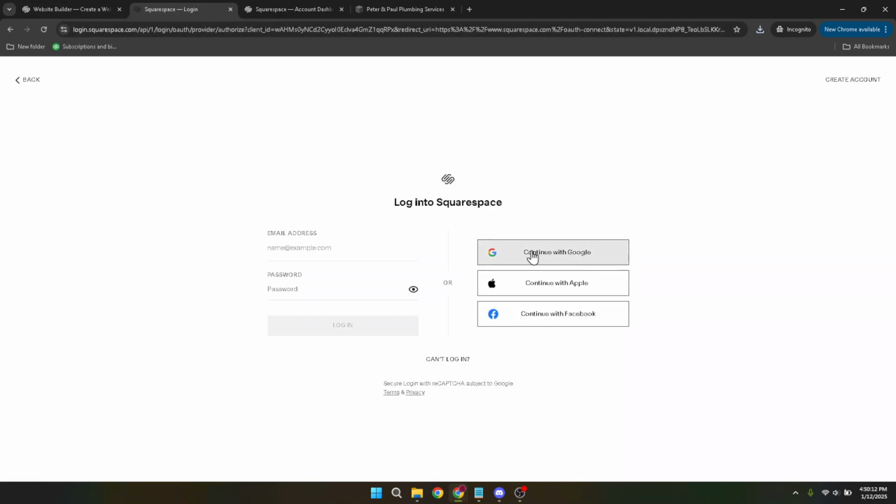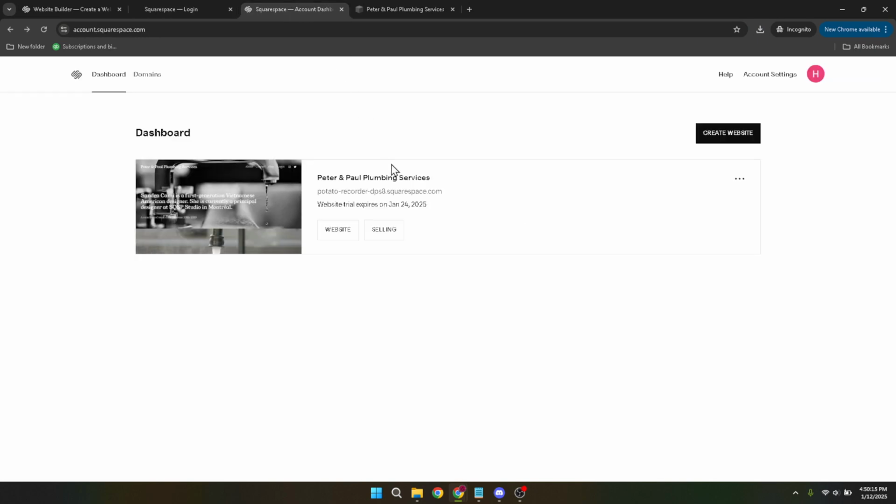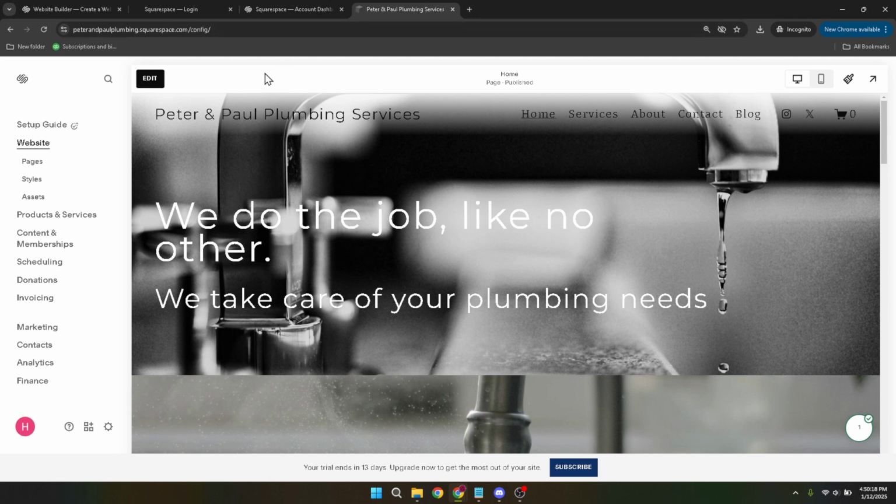Now that you're logged in, you'll see a variety of your sites listed. Go ahead and click on the website you want to edit. Once inside, you'll be led to the main dashboard. From here, our next stop is to go to the Pages section. You can do this by clicking on Pages on the left-hand side of your dashboard.